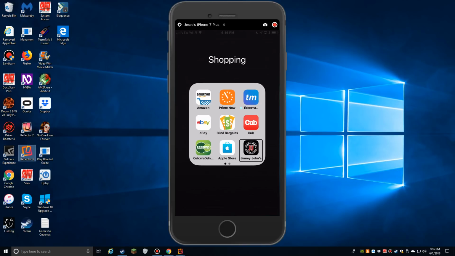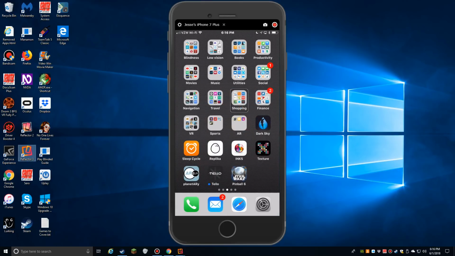Jimmy John's, I use that app. There are a couple of quirks still that they're ironing out, but I do order Jimmy John's at work from time to time. So again, I'm not going to go through every shopping app, but think about what you do. Do you use a certain store a lot? Do you shop for certain types of things? Maybe they have a website. Maybe they have an app.